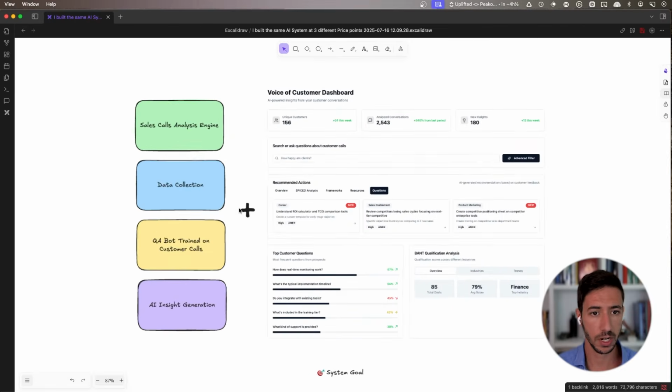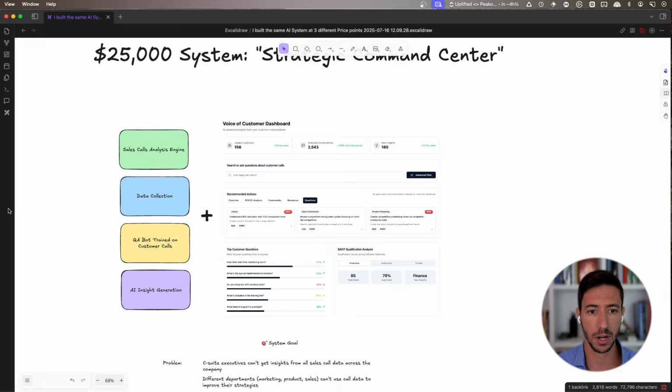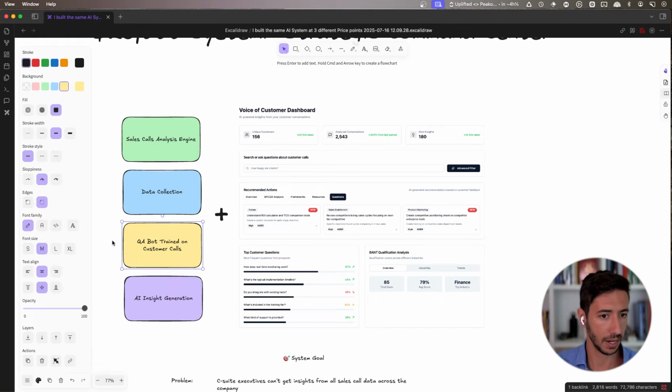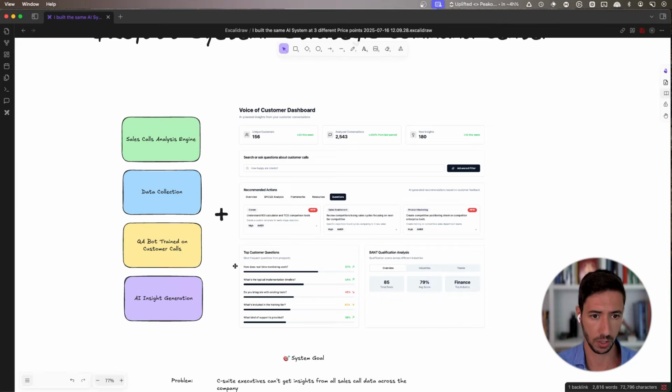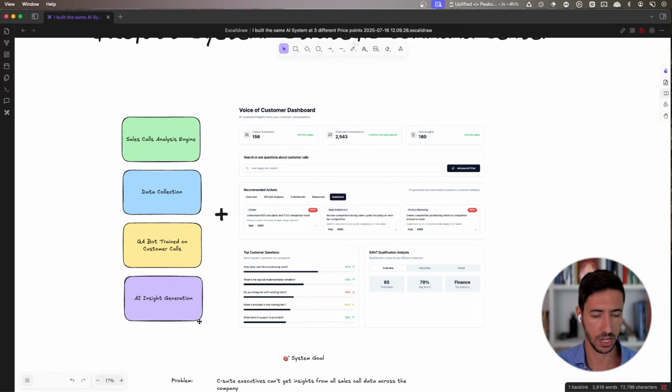As you can see over here, what we added over here is different backend components. So those are different components that are present in the system. So sales calls analysis engine, which by the way would be the same as this one. The data collection part, so making sure that we can store all the sales insights, all the sales notes in a database, creating a Q&A chatbot trained on customer calls, and then finally using AI to create insight generation.